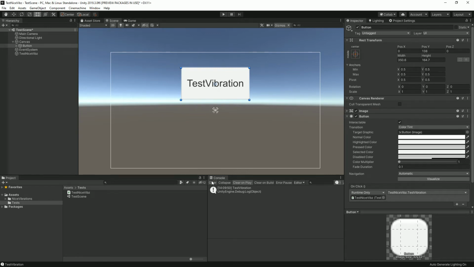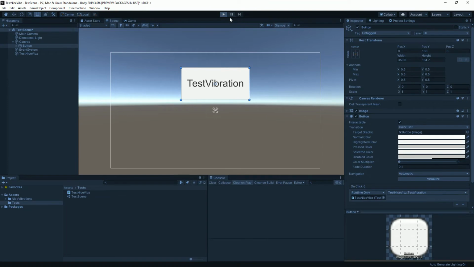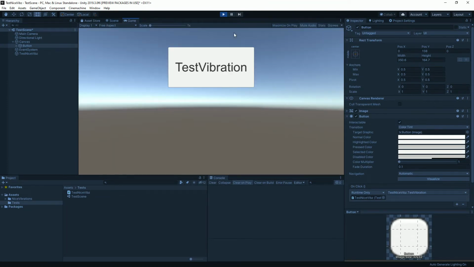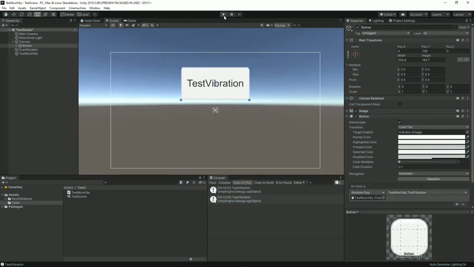So I'm gonna clear the console. I'm gonna press play. I'm gonna hold the gamepad next to the mic. I hope you heard that. I'm gonna do it again. So we get a nice and simple vibration. Let's try something different.